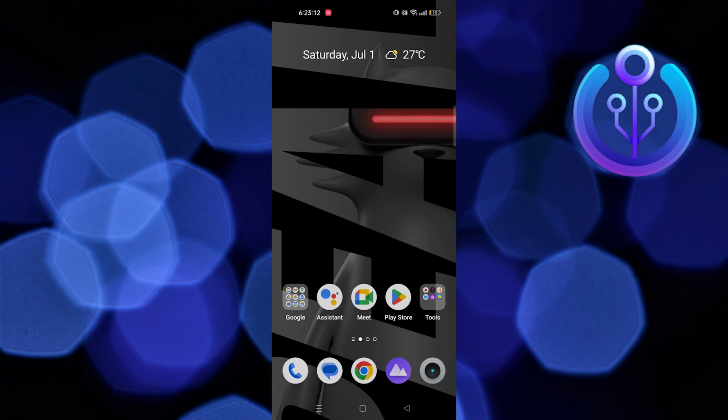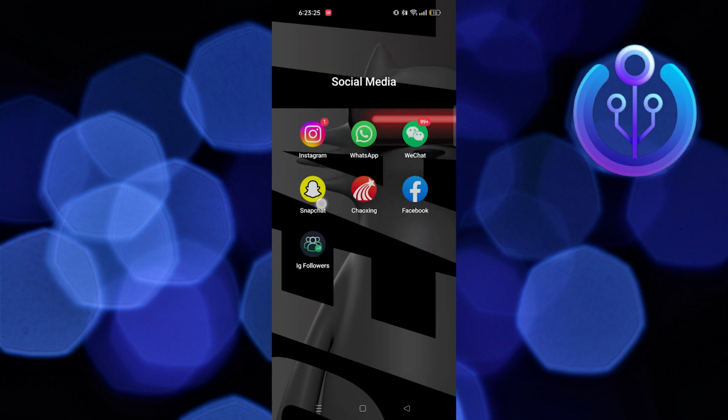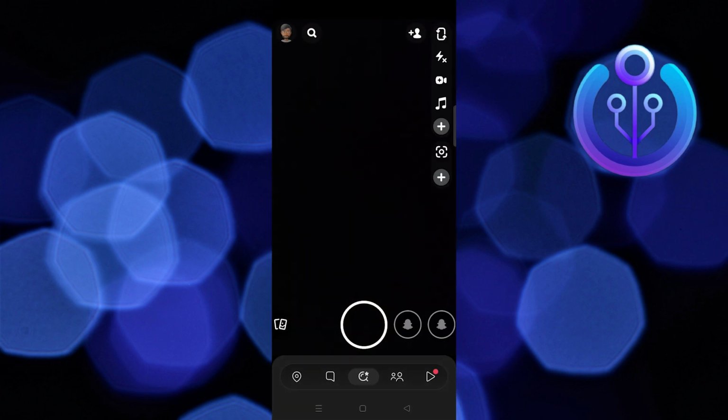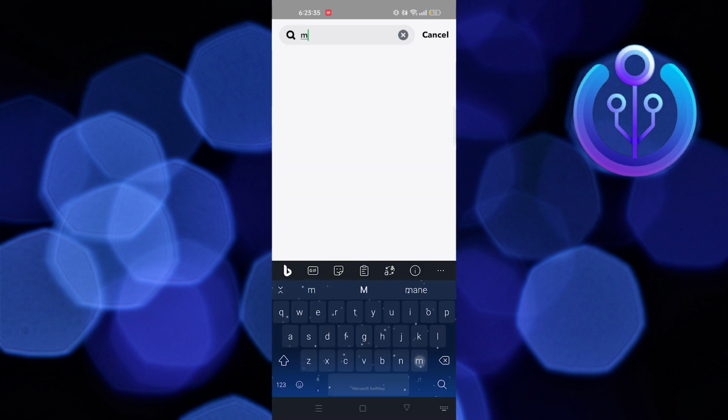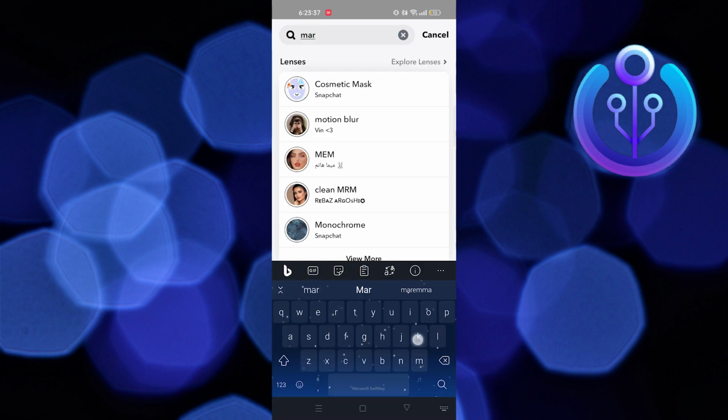In this video, I will show you how to add someone on Snapchat without it saying "added by search." First, open the Snapchat app. Go to the search page by clicking on the search icon. Here, search for someone and tap to open it.